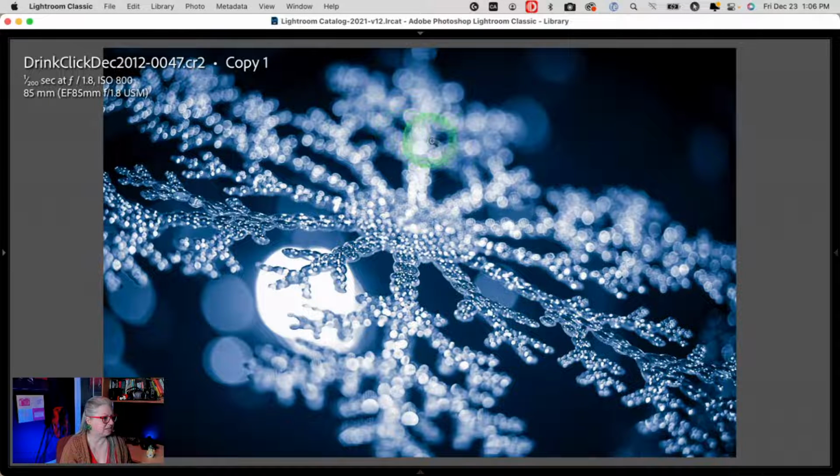Okay, so you can start to see these are what's called circles of confusion. Okay, so the light speckle, or the specular point of light, becomes these blobs.